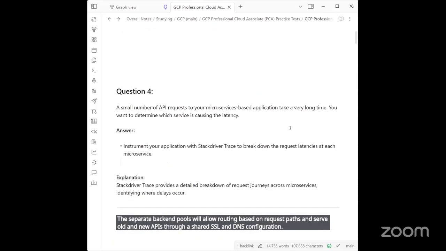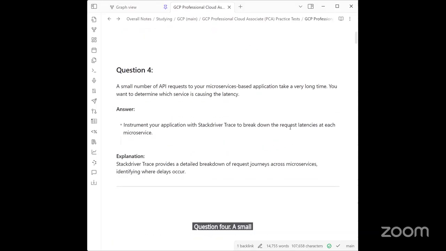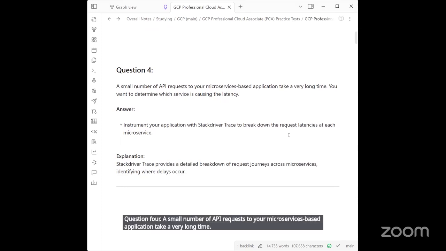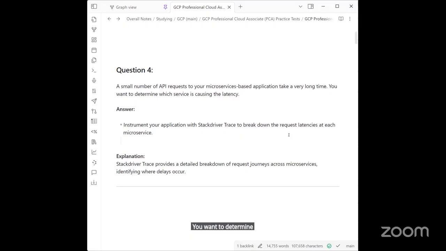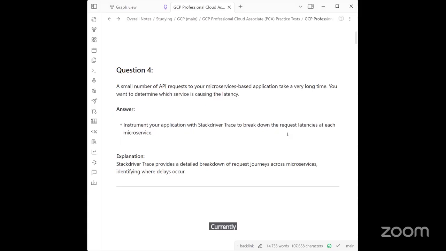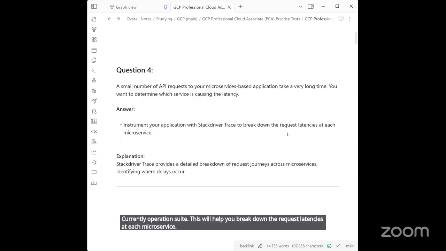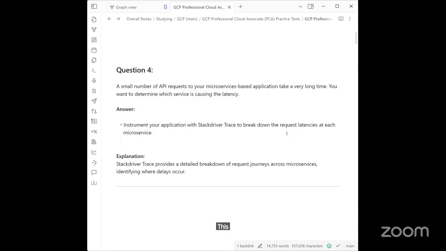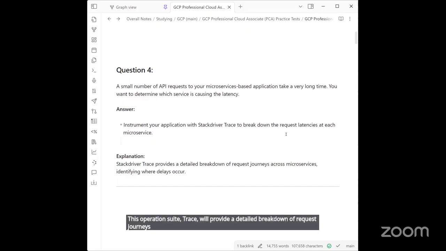Question 4. A small number of API requests to your microservices-based application take a very long time. You want to determine which service is causing the latency. How do you do this? You should instrument your application with Stackdriver Trace, currently Operation Suite. This will help you break down the request latencies at each microservice. This Operation Suite Trace will provide a detailed breakdown of request journeys across microservices, identifying where delays occur.